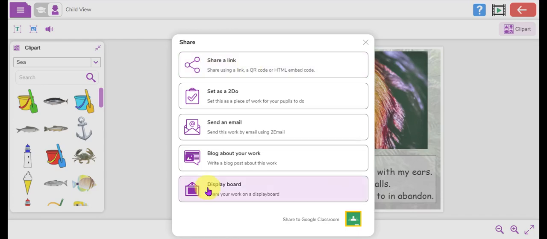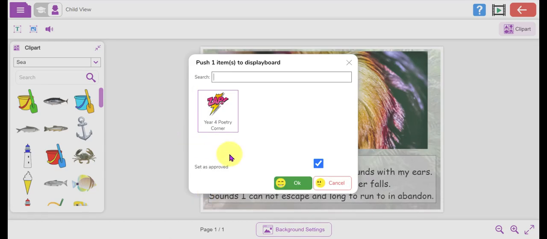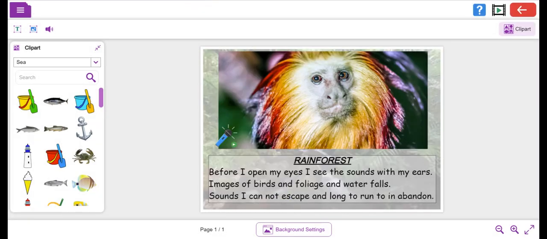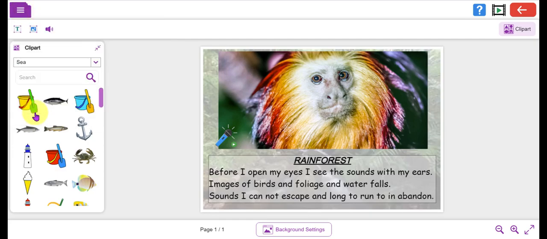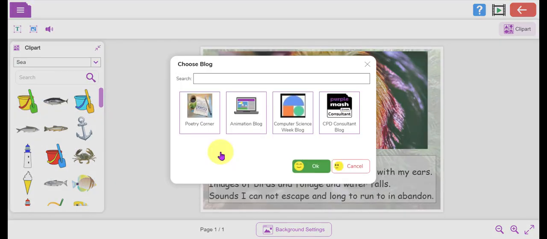I'm going to select the display board option first of all. As the class teacher, I have created this Year 4 Poetry Corner display board, which is like a pin board inside Purple Mash, and I'm going to select that and click OK. I can also share it to my class poetry blog. Here is how to do that. Click on the drop-down menu, click the share button and select blog about your work.